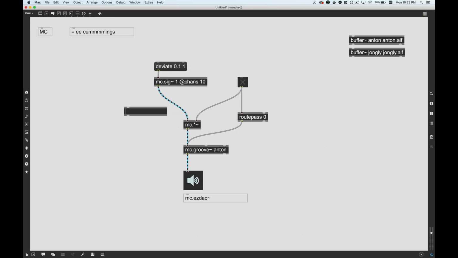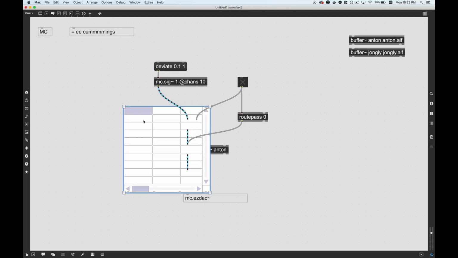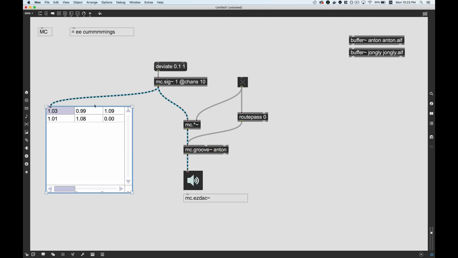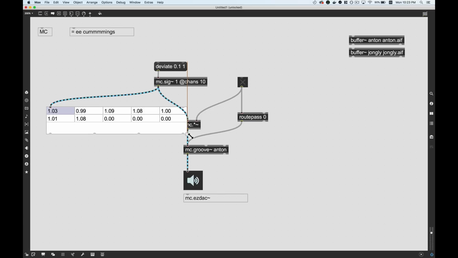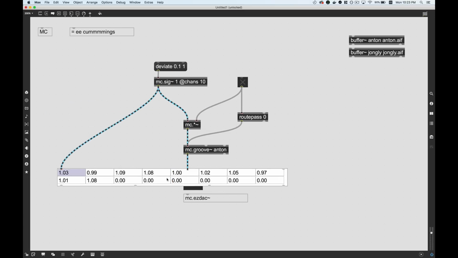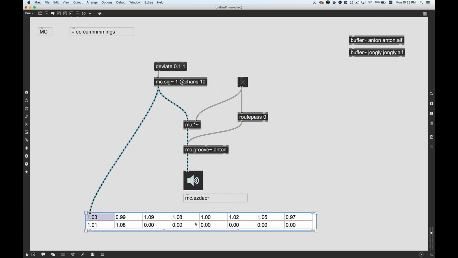So you can see, and actually something that's really sweet is the jit.cellblock object now works automatically with MC. I'm going to come in here and get rid of these scroll bars. So you can see here these first 8 channels, they're all within 0.1 of 1. And every time I hit this deviate, I get new values for each channel. So each of these 10 channels has a different value that's near but not quite 1.